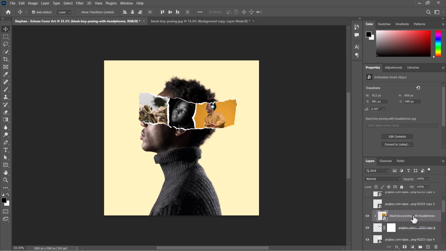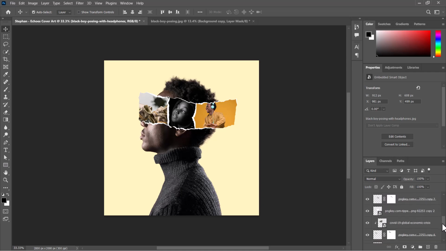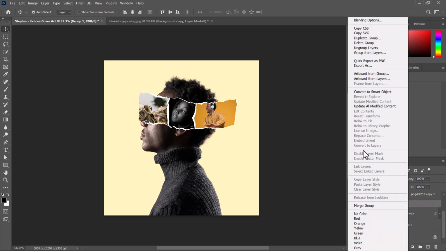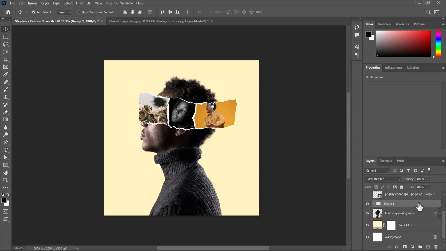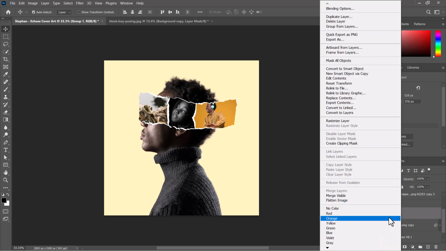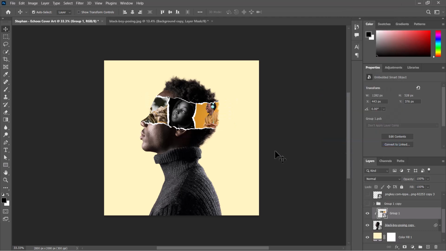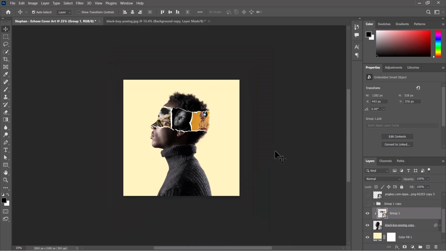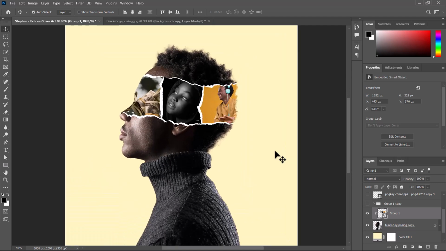So I'm going to group all these, the images and the paper text effects. I'll right click and duplicate them, actually, because I need to clip them into this particular layer. So I'll turn off the first one. Then from this one here I would convert it to a smart object, and then I'll create a clipping mask. As you can see, it has clipped into the shape, into his face like this.